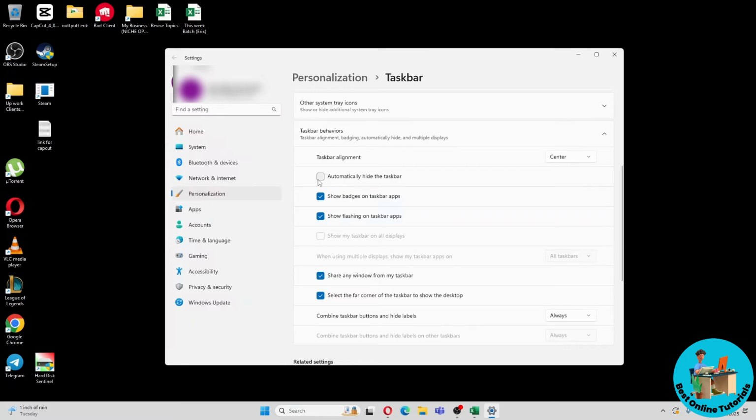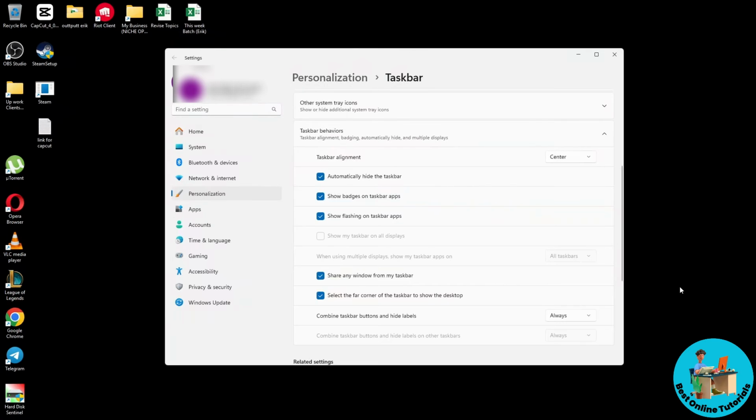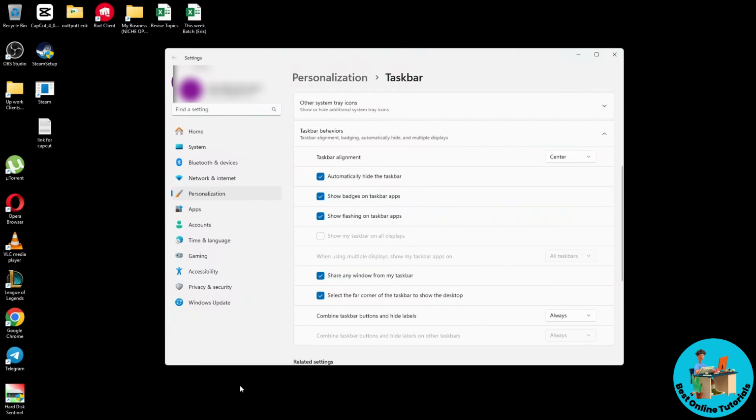As you can see, I am currently disabling this. And from here, the taskbar is showing. And when I enable this one, it will not show up. And now you can play full screen. And now when you go to your mouse and go to the bottom, the taskbar will automatically appear. But when you remove your mouse, it will automatically hide.